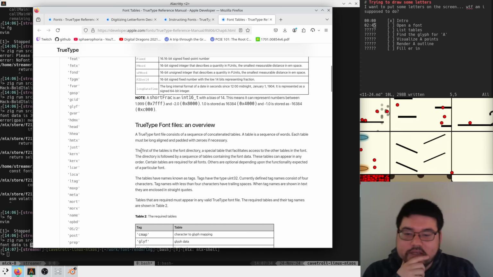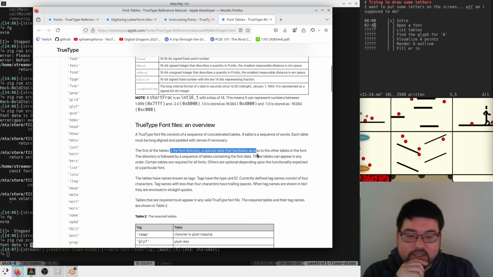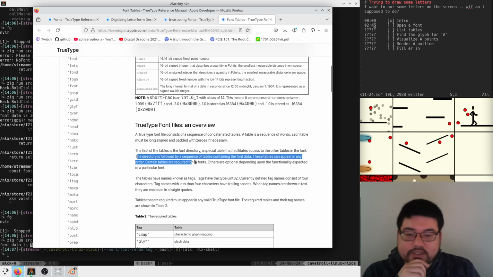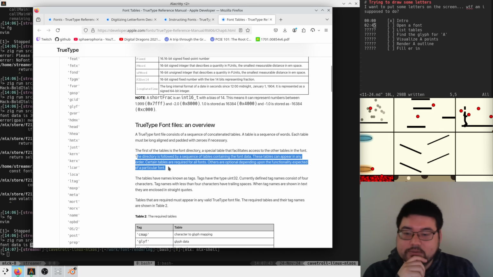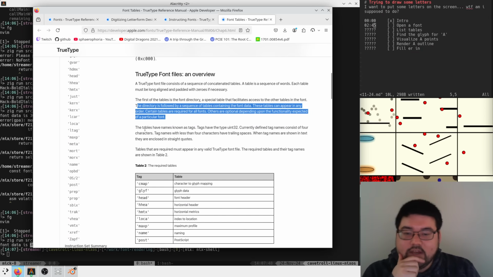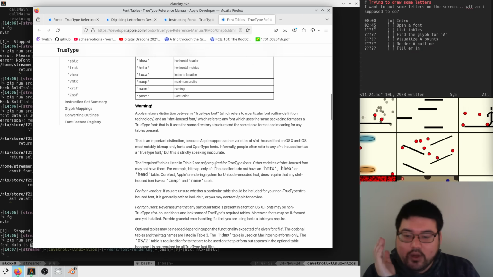Okay. The first of the tables is a font directory, a special table that facilitates access to the other tables in the font. Sure. The directory is followed by a sequence of tables containing the font data. These tables may appear in any order. Certain tables are required for all fonts. Others are optional. Cool. Okay. Tables have names known as tags, blah, blah, blah. Okay. So what is the first table?